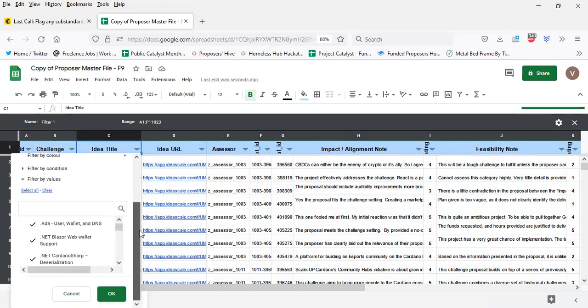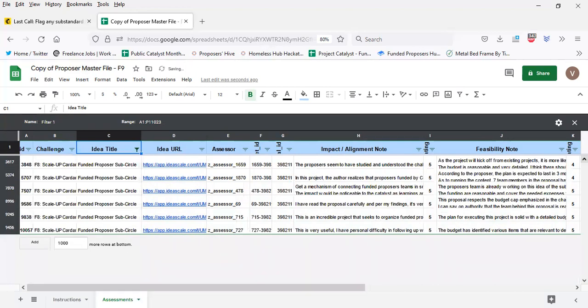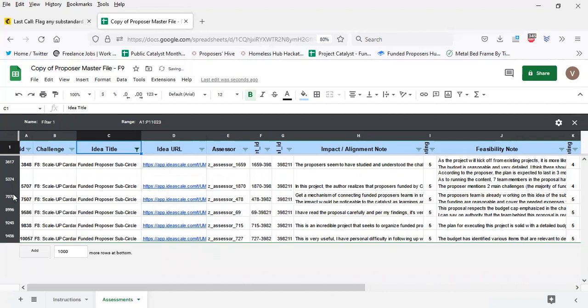And then if you go to idea title, and this little drop down here, at the moment, literally all the proposal titles are ticked, and that's exactly what we don't want. So we clear all the ticks and then put in the title of your proposal. That's the one I'm going for: Funded Proposers Subcircle. That was our Fund 8 proposal, which actually funded making videos like this. So I've selected it, I've ticked OK, and now I'm only looking at the assessments on that proposal, which just makes it a lot easier. And I might just space them out a little bit so I can see them better, but whatever you want to do.